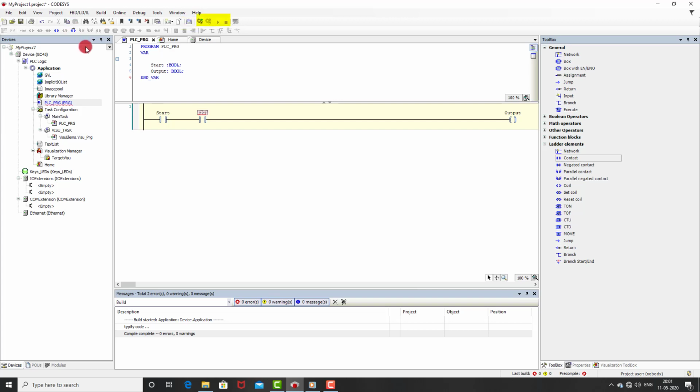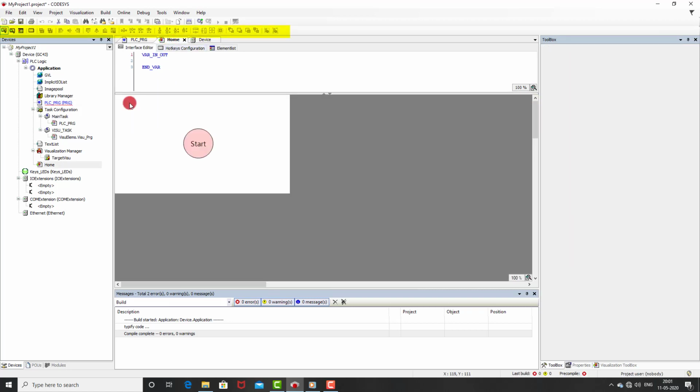Online tools like login, logout, run or stop controller. Few toolbars are displayed only when specific editor is open. For example, when ladder editor is open, ladder toolbar is displayed. When visualization editor is open, then visualization toolbar is displayed.